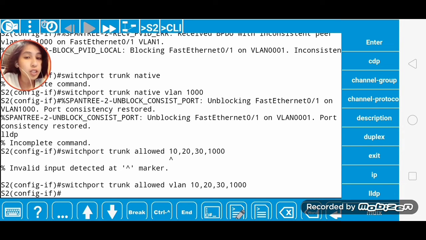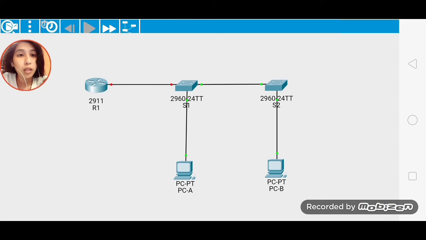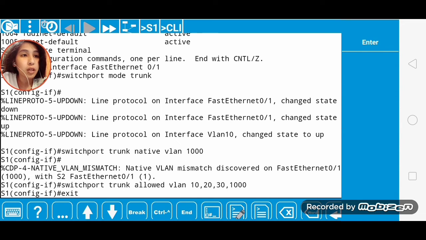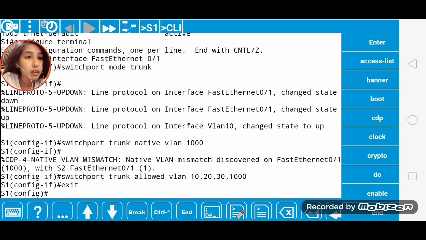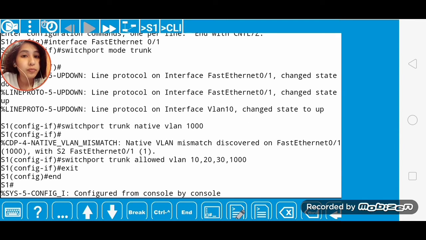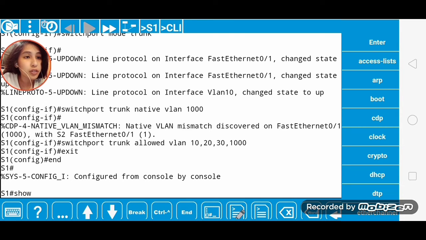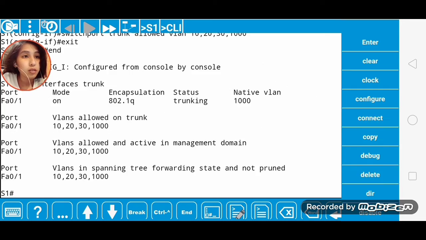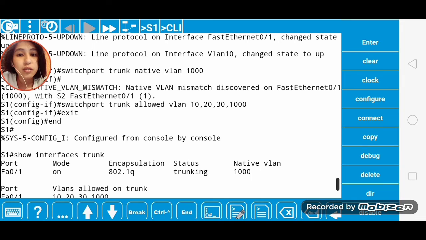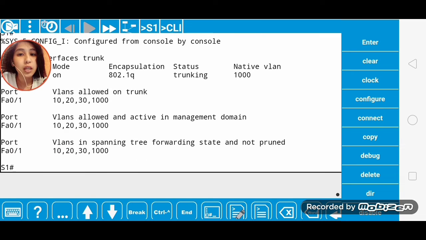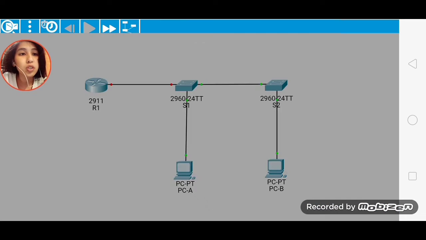Now let's verify the ports. Go back to switch 1 and verify. So exit from here and show interfaces trunk. Okay. So we can see that the port FastEthernet 0/1, the mode is on, and the status is trunking. Okay, let's try it in switch 2.